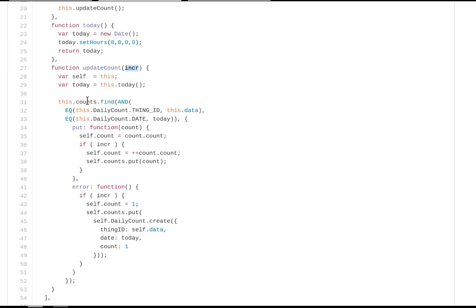Then we say this.count. So this is the count, the daily count DAO. And then find. And I want to do and. The daily count thing ID is this.data. So remember, we did $ID. We bound this to the ID. So when you bind a view to a property, its data gets set to the properties that you bound it to. So this is the ID. So we want to find a daily count whose thing ID is the thing's ID. And then we want to say that the date is today.